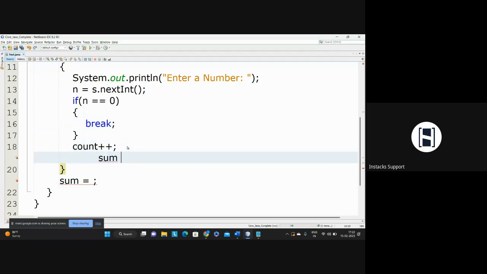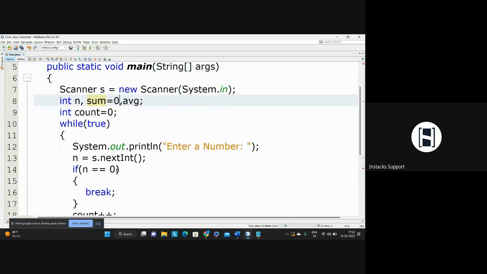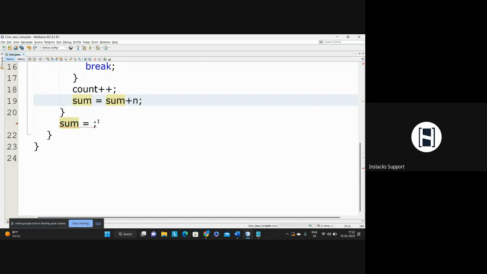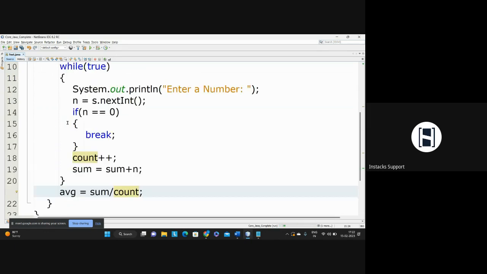I am saying sum is equal to sum plus n. Starting sum is 0, so 0 plus n. Next time, that sum value plus n. Next time, that value plus n. Like that, it is going to keep on going. Then I'm going to say average is equal to sum divided by count. Count is going to tell me the number of inputs I have got, so sum divided by count is going to give me the average.